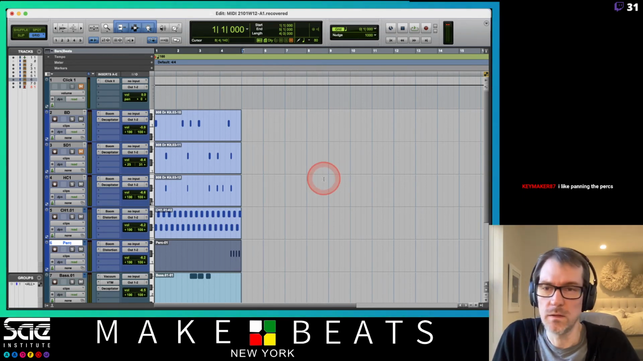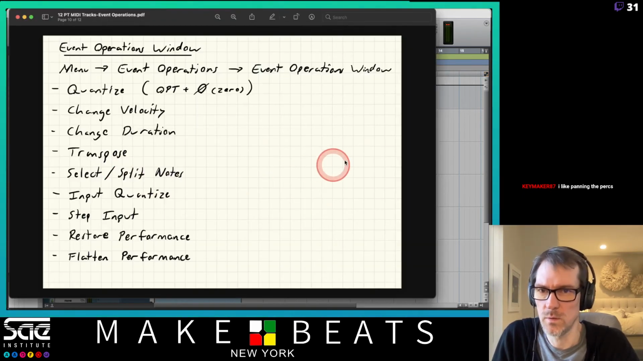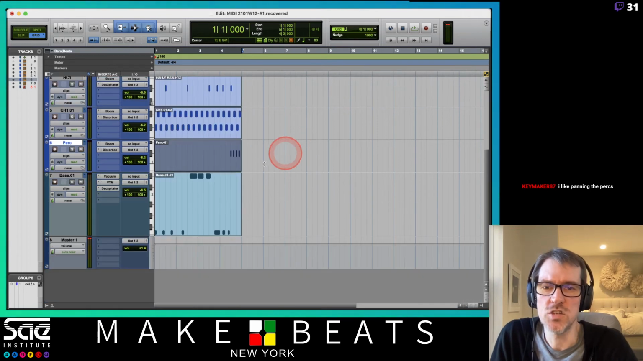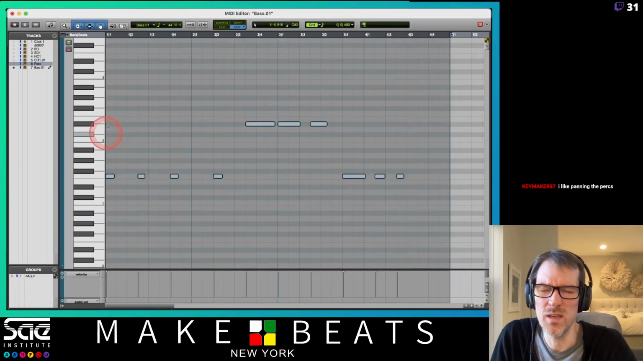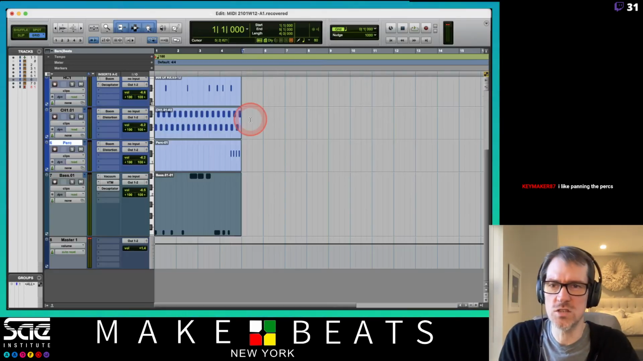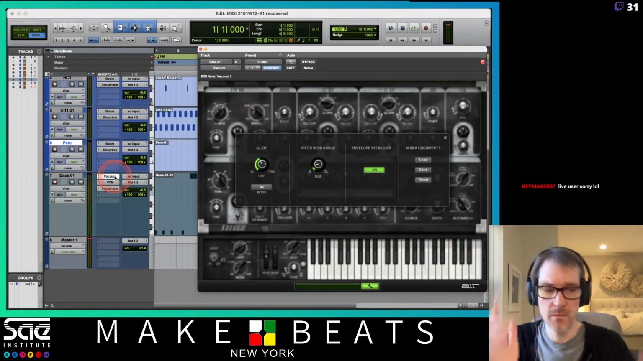All right, great. Let's see, what do we need to talk about? The velocity, oh, duration. So duration allows us to change the length of these notes. So for example, in here, we can see that these are short, these are long. With this bass sound, it doesn't really matter. Let me change the bass sound so it does matter.